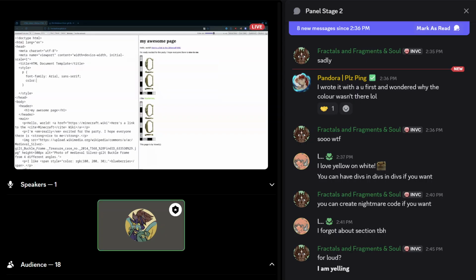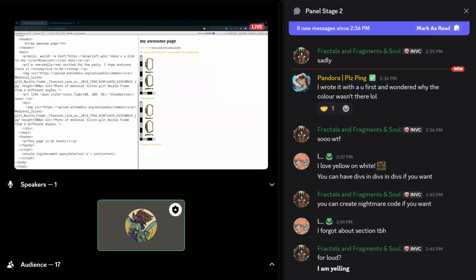For example, color. And we could say that we want all of the paragraph text on this page to be orange, which is a bad idea, but we can do it. And you'll see that it mostly turned orange. Now here's where we get to the cascading part, because the blueberries are still green. We set them to green down here.